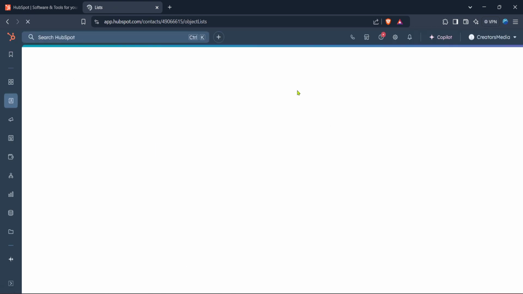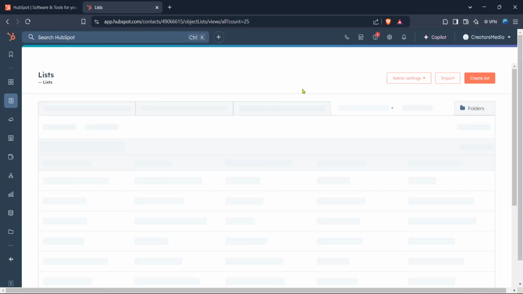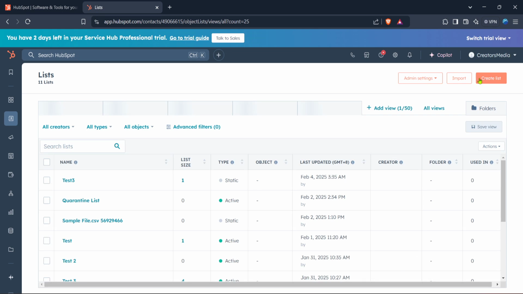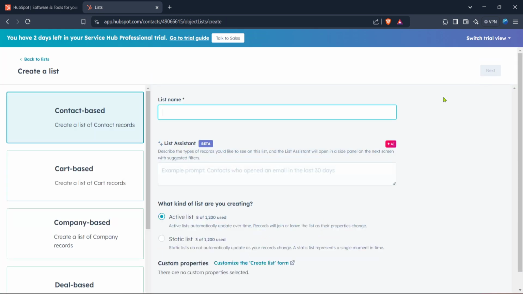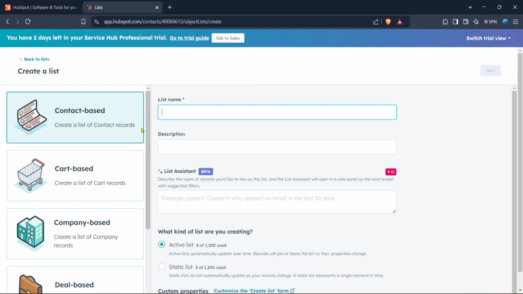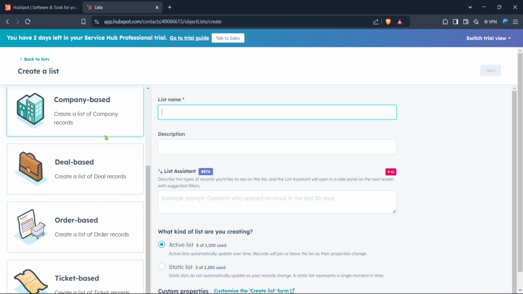After clicking on Lists, you'll be presented with a few options. What you're looking for is the Create List button. Clicking on this will start the process of constructing your new list. A dialog box or a new page should appear asking you for details about the list you want to create.